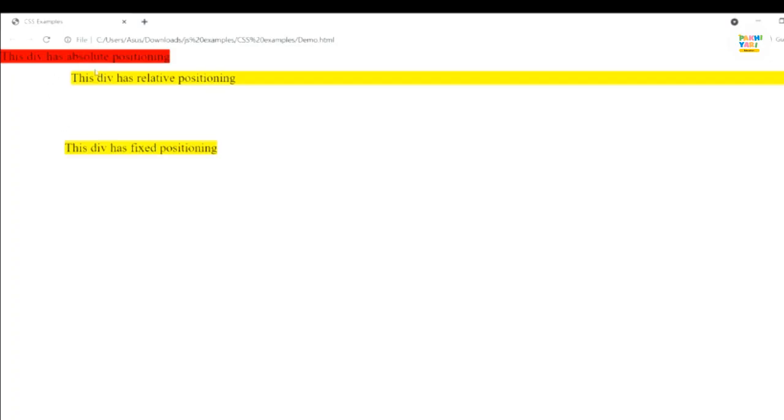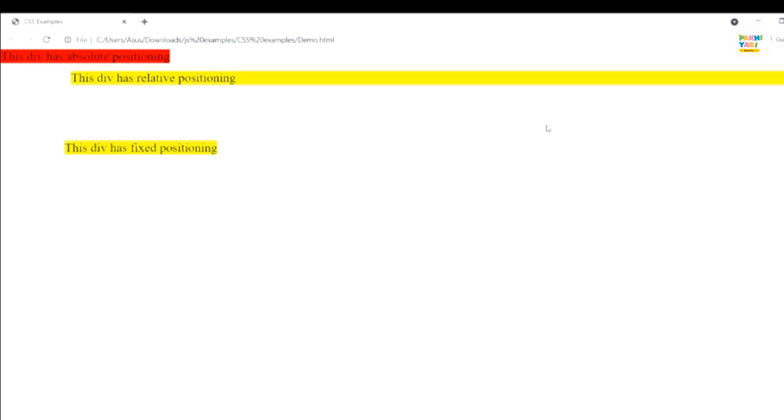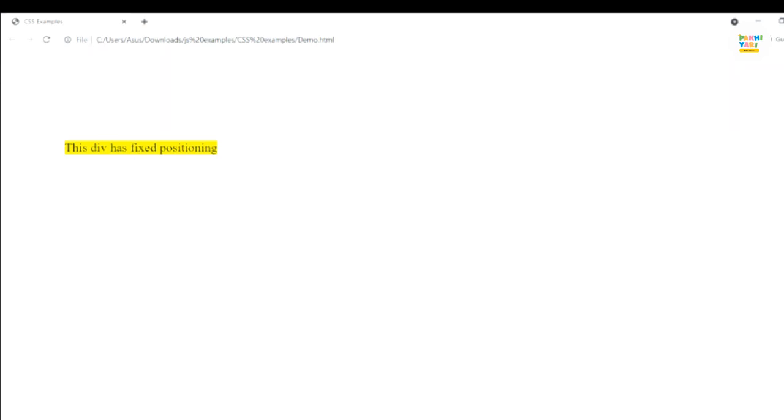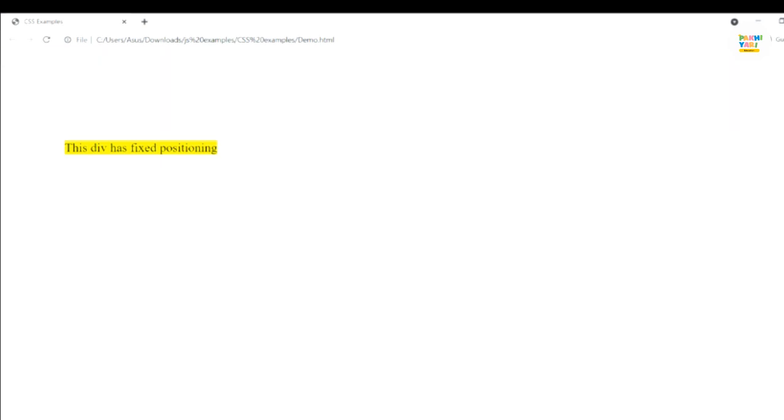When I scroll, you can see this is still there. So this is the fixed positioning, the simplest one without any confusion. It is going to stay at the same position. In case you want something like always-visible content, you can put it inside fixed positioning. So these are the three things we have as far as positioning is concerned: absolute, relative and fixed with CSS.